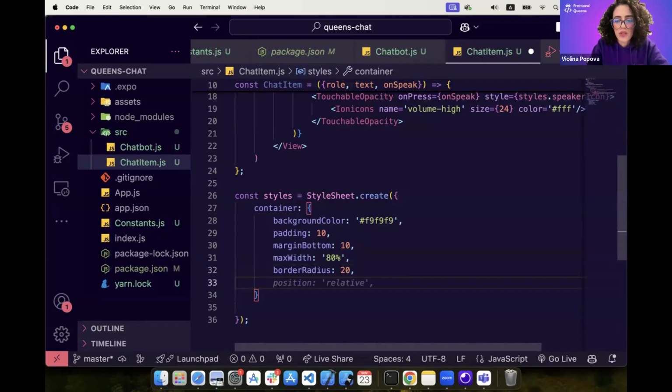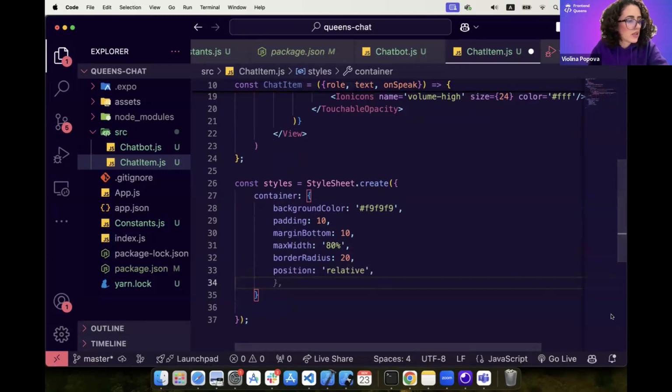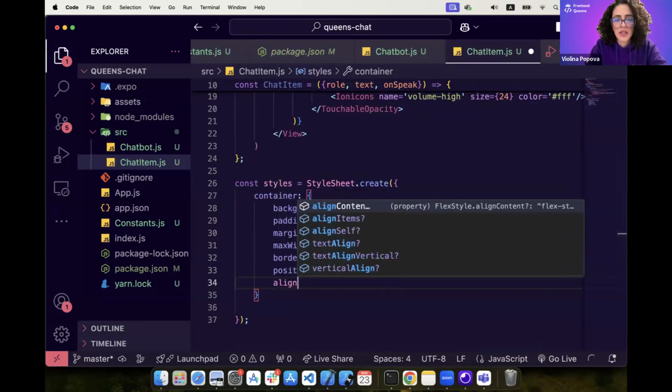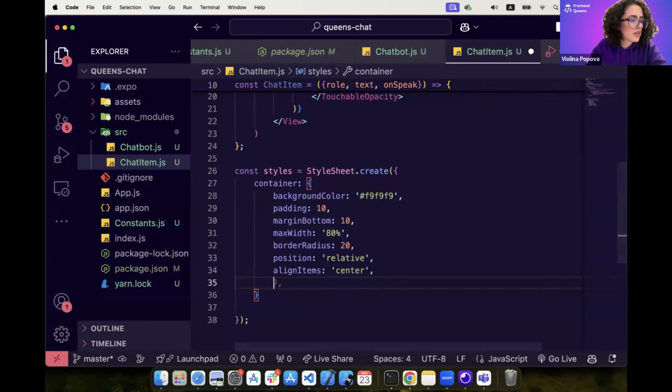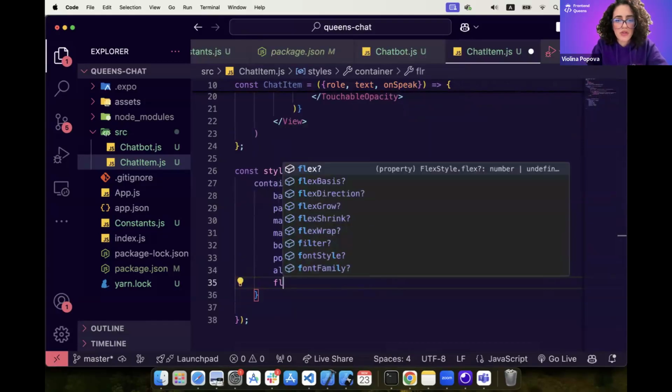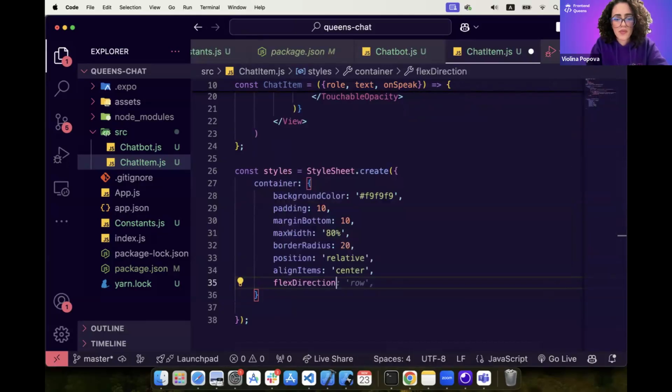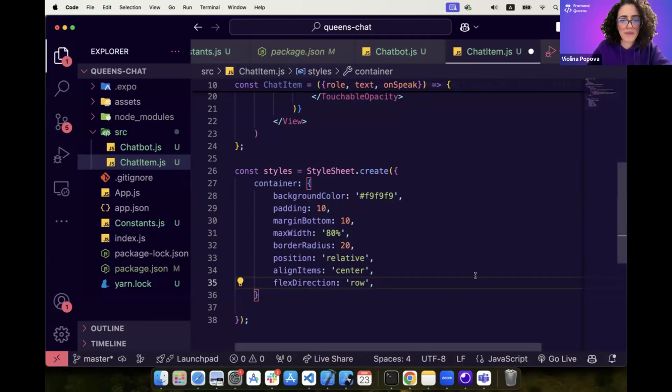Also, I will add position relative. I will align the items center. And again, the flex direction will be row. Okay.